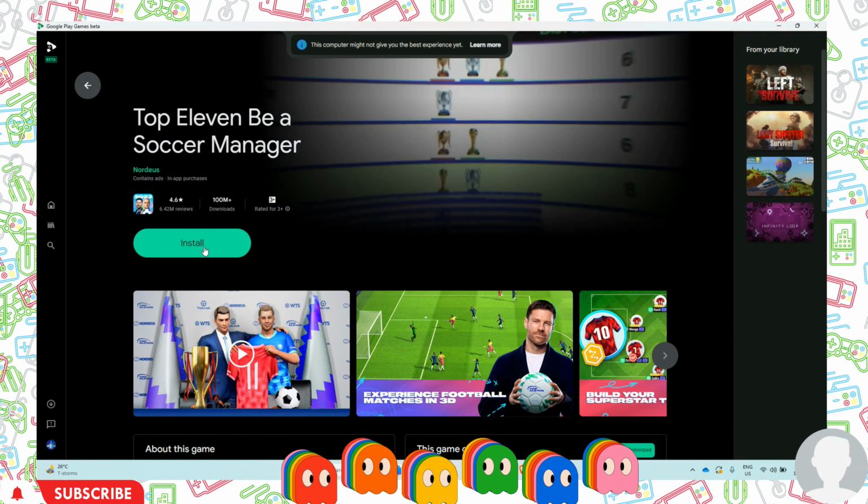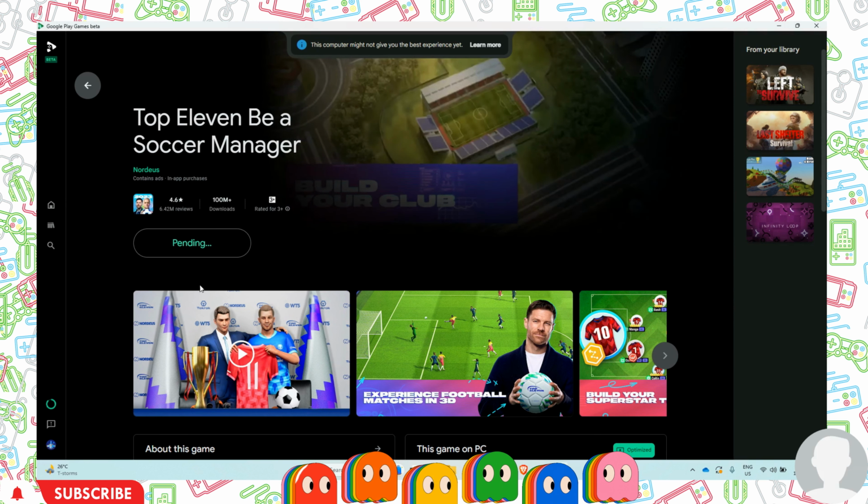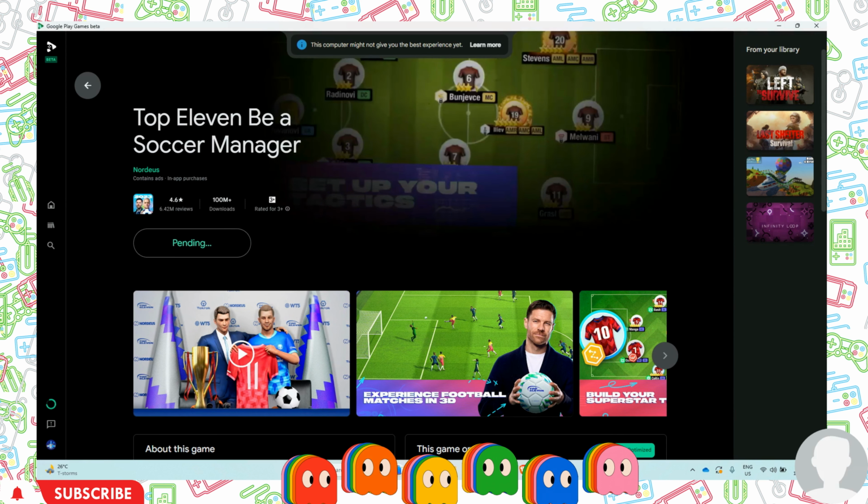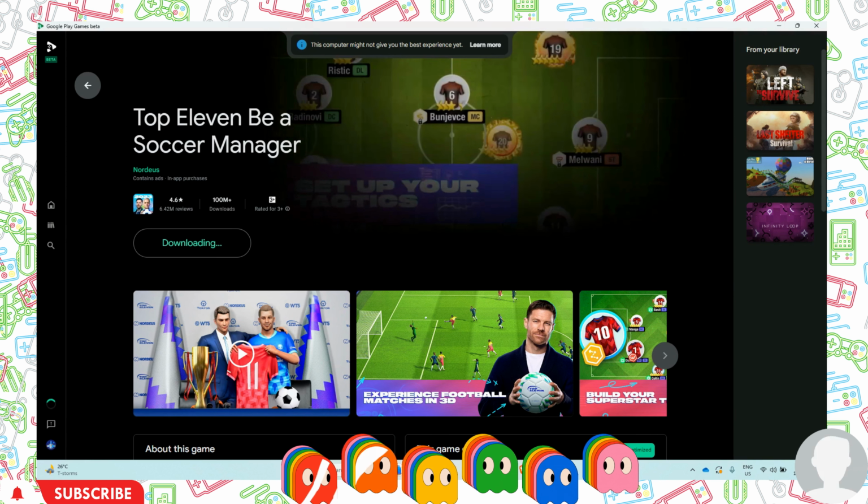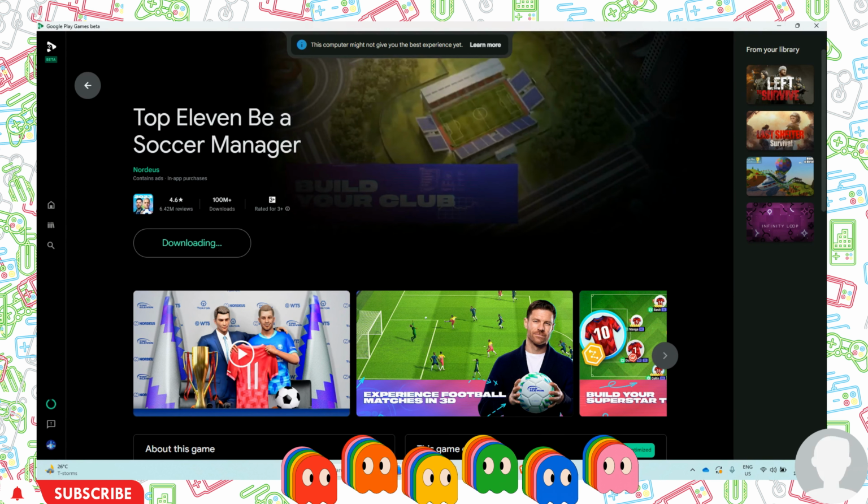And you can simply click the install button. After that it will get downloaded. Then you can just play the same as the mobile method.